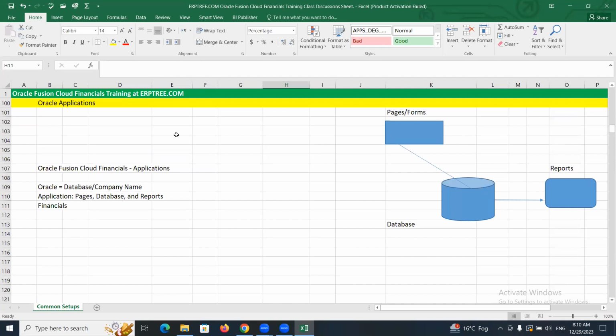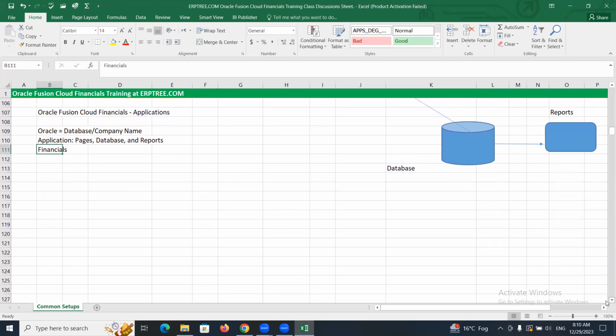Apart from that, when you talk about an Oracle application, what does application mean? We discussed that it is a collection of pages, database, and reports. This we define as an application. When you talk about Oracle Fusion Cloud Financials, what does Oracle mean? Oracle is a database or company name, or else you can say an ERP application. Application means pages, database, and reports, and Financials is one of the product families. The set of finance-related applications we name as Financials.